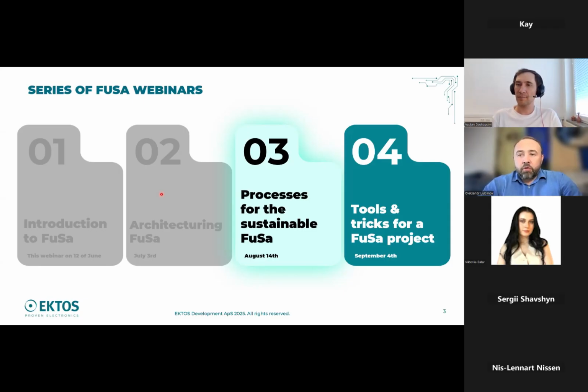And webinar number 4 will be a little bit more practical about tools, tricks, and tips for functional safety projects, like what kind of tools we use, how tools can help us to close both architectural tasks and process tasks and stuff like that.